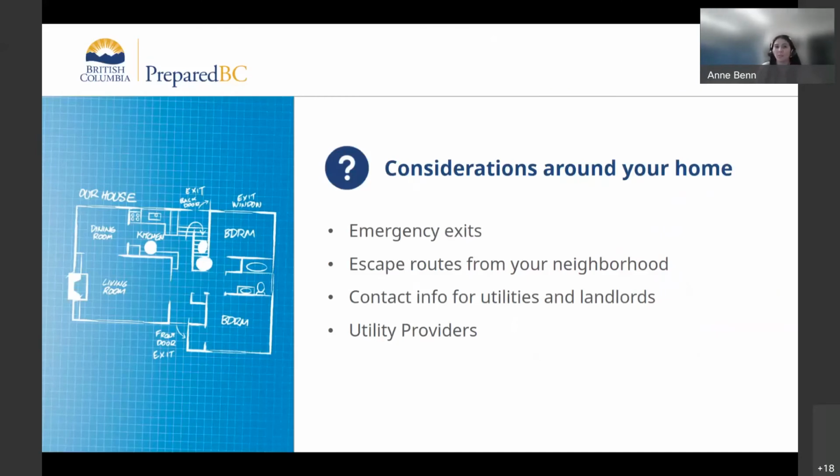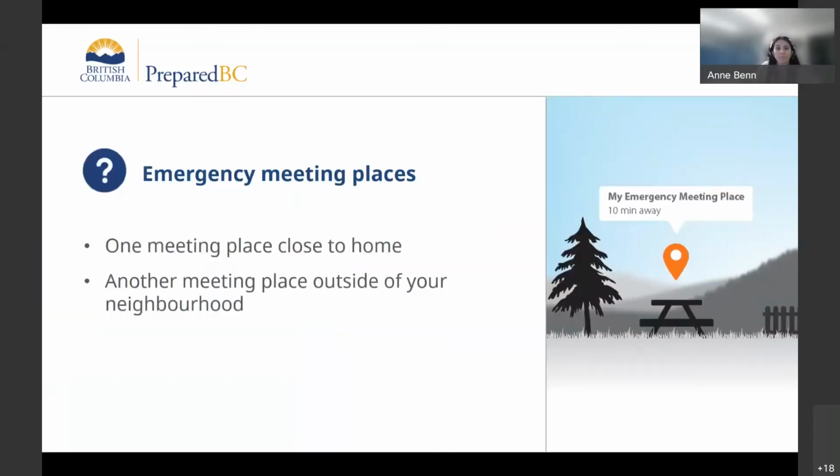Some considerations around your home. Consider your emergency exits. Consider how you're going to leave your neighborhood. And then consider information for your utilities and landlords that you might not have with you if you were to leave your home. Understand and know who your utility providers are, so that you can contact them. Have a meeting place. We already said one meeting place close to your home and another one outside of your community.